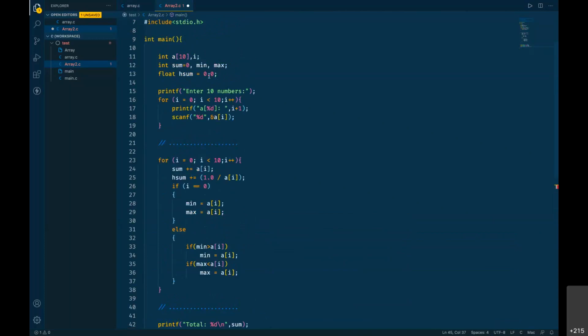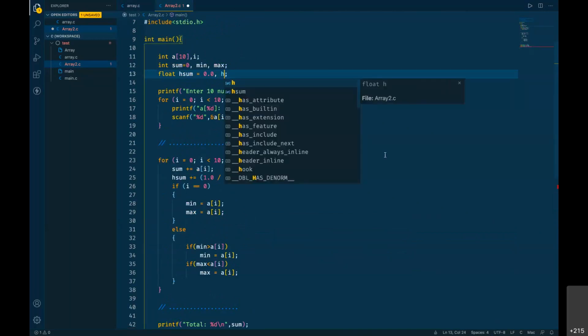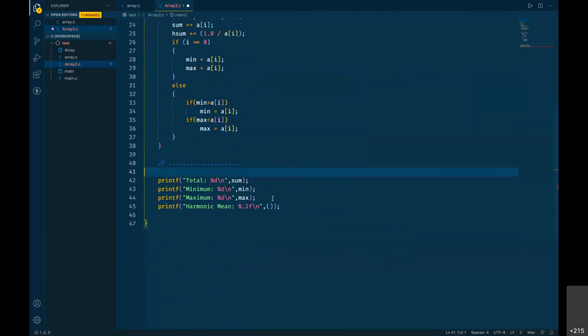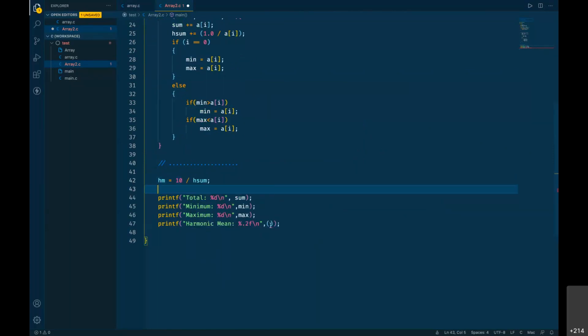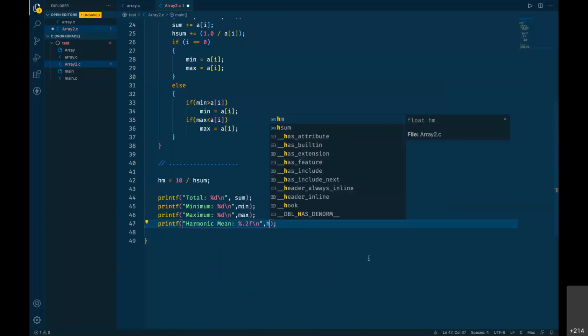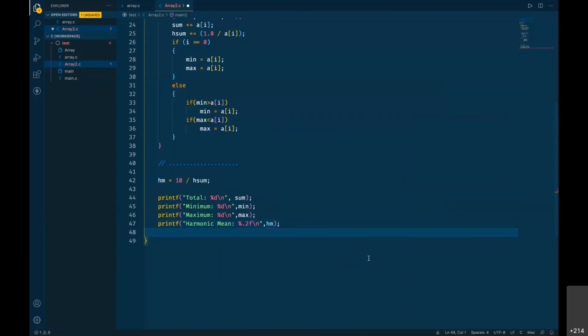Well, if you want to have it, you can have it like, let's say, harmonic mean hm, and you can calculate that harmonic mean here like hm equals to total numbers 10 divided by h sum. Okay, and you can print harmonic mean here. Simple. So that's going to be your harmonic mean.